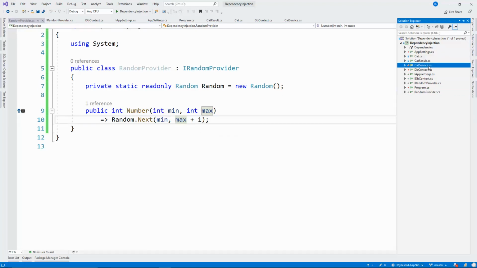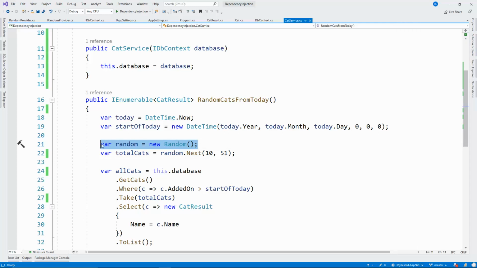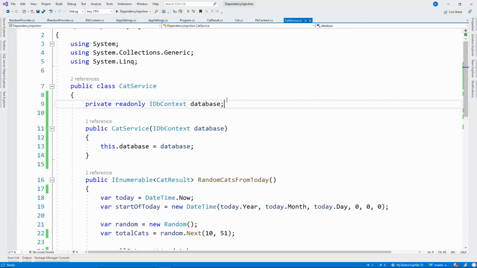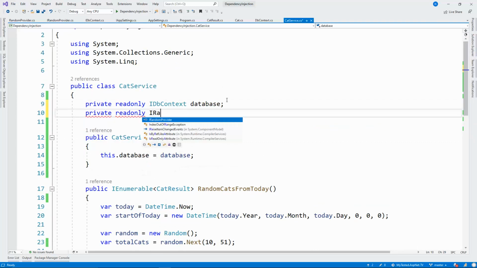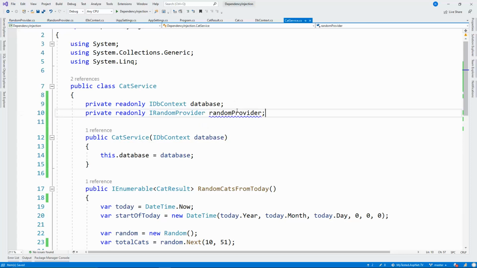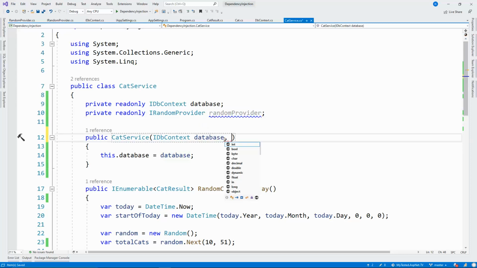Okay, so in the cat service, I can now replace the random provider. I can say I want to have a random provider, like this. Then I'm going to inject it. This is why it's called dependency injection, because essentially I'm injecting interfaces and classes through the constructor.